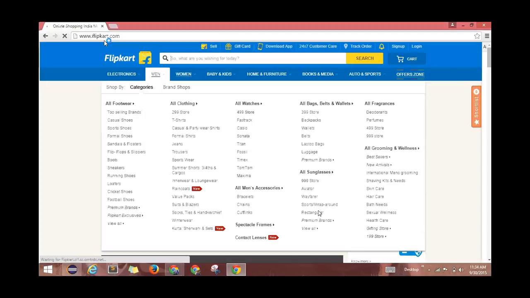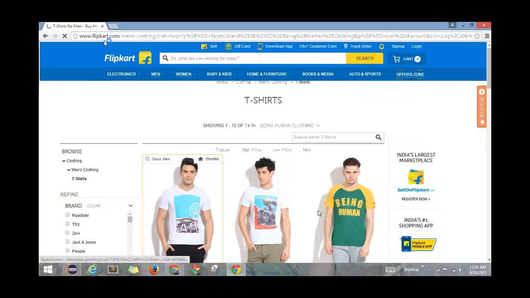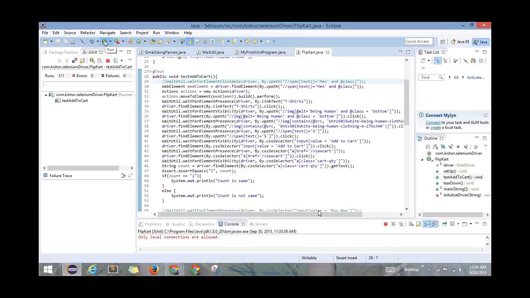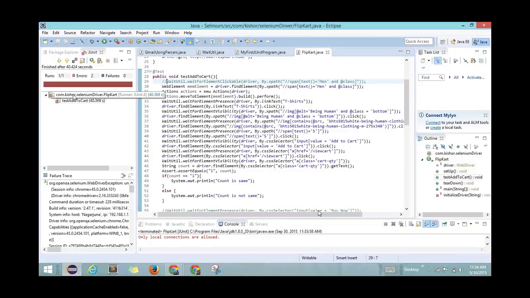Actually, why did you comment that line for wait? You need to wait for men also, right? You need to wait for men link presence. Okay, it's running. Wait. It's running. Is it closed? Yes, it's closed at this one, the a href view cart dot click CSS selector.